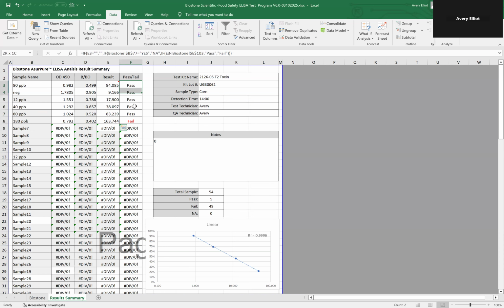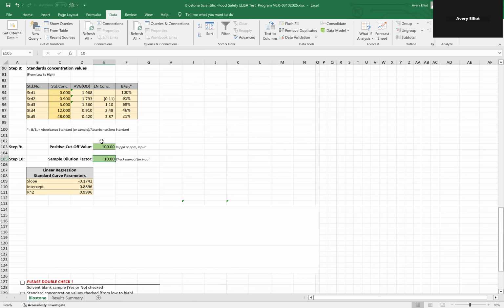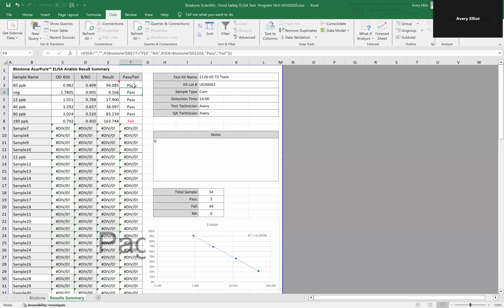And then we can see on the right, we've got this pass-fail section. And this pass-fail section will give us a pass or fail dependent on the positive cutoff value we've assigned here. So we selected 100 in this instance. So all values less than 100 will pass. And we can see for this value here, we have 163 ppb, which is greater than 100 ppb. So in this case, this sample would fail.